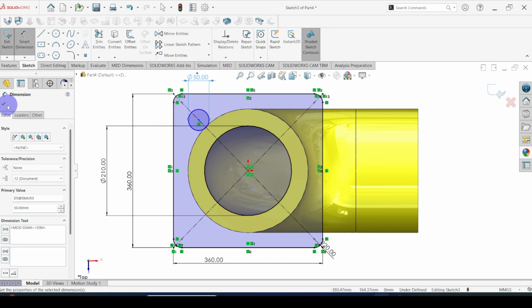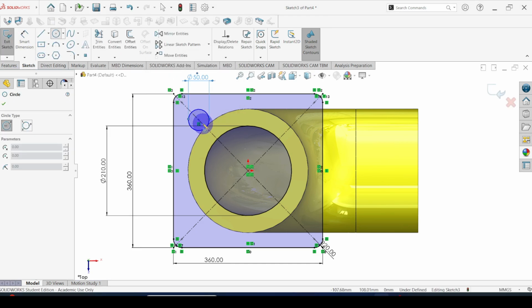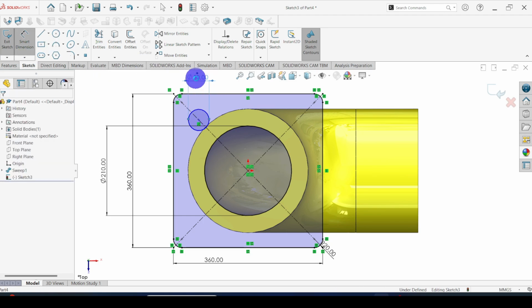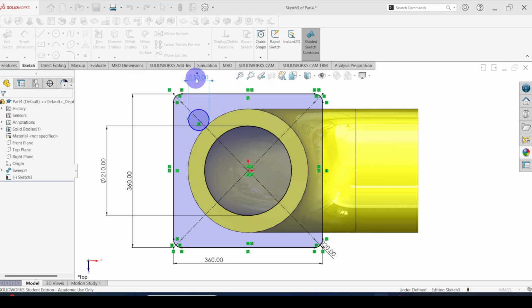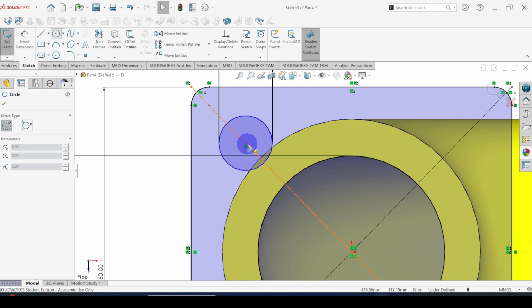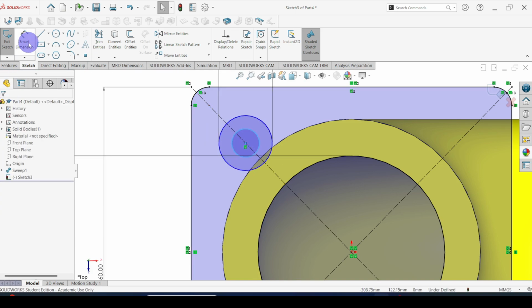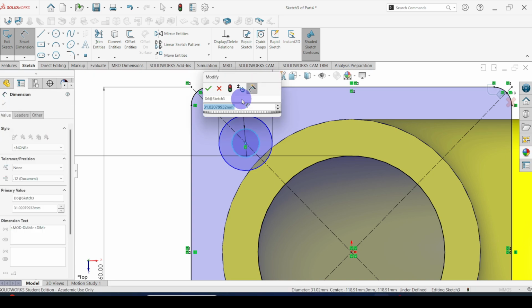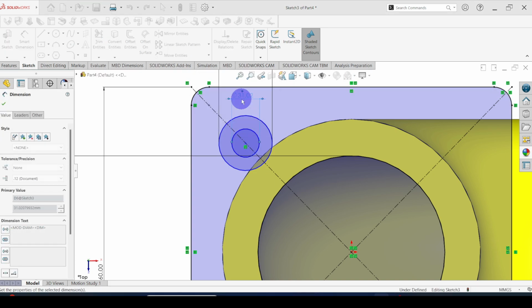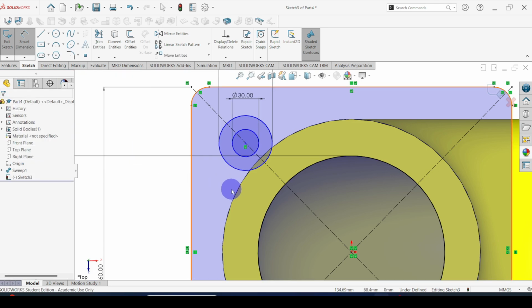50 millimeter. Sorry, this dimension is 60 millimeter. Okay, then this diameter is equal to 30 millimeter. Click OK.